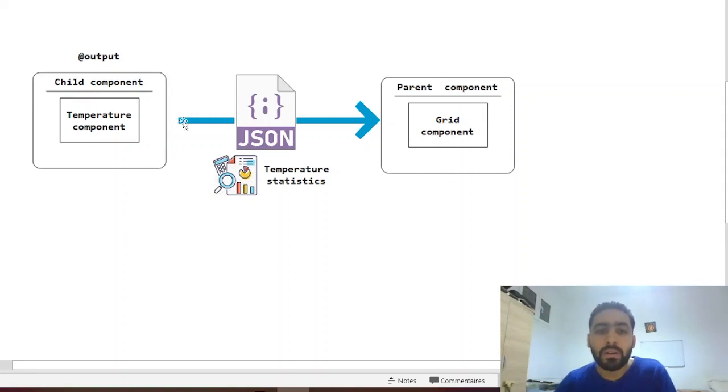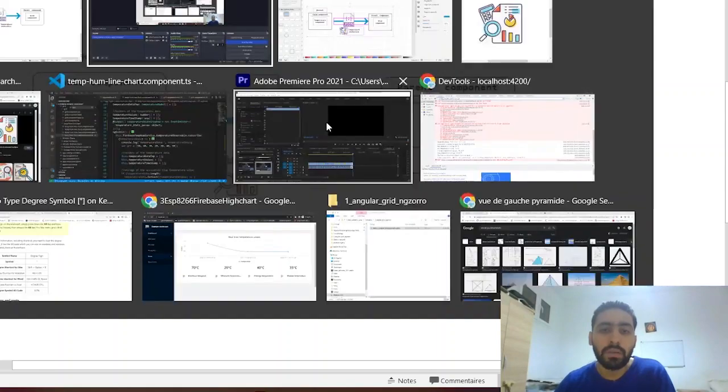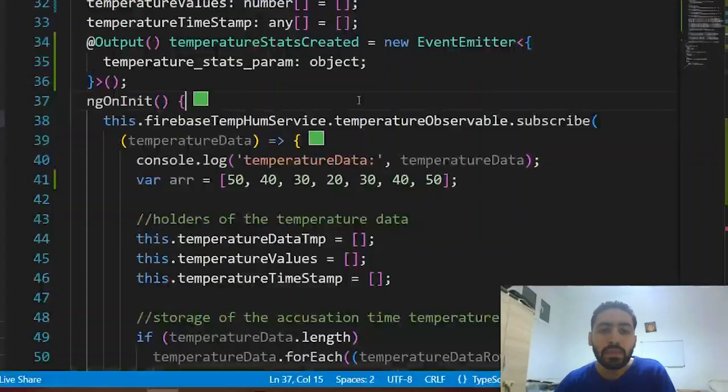Okay, so what's happening here is that the child component is creating an output event which will be triggered whenever new data is coming, and it is then calculating the statistics values. Then it sends them in the form of a JSON object, and the parent component is consuming it and displaying it. So I will explain to you now using the code.